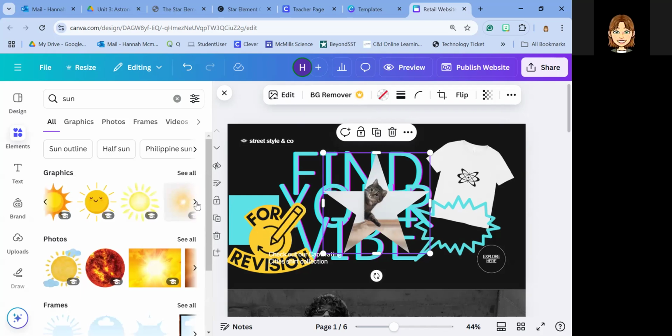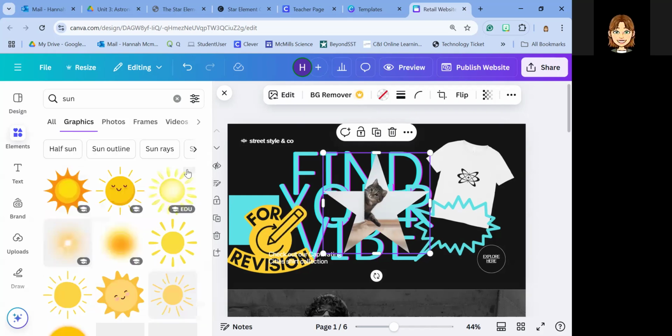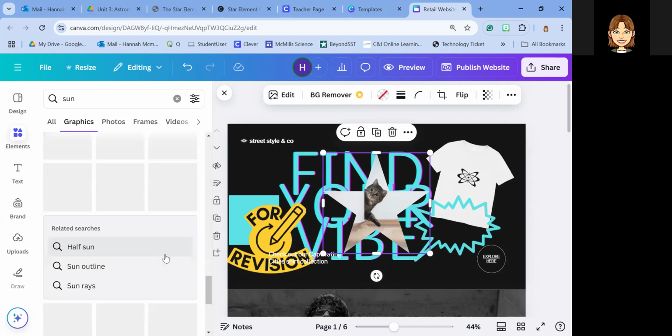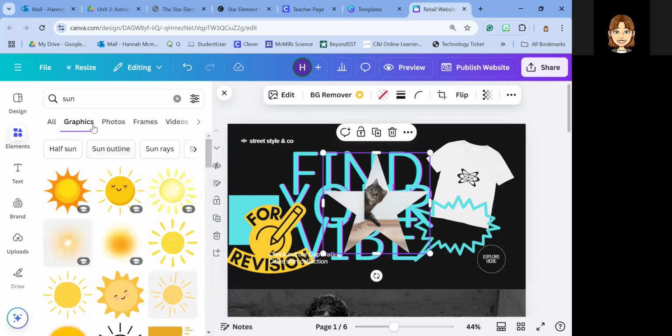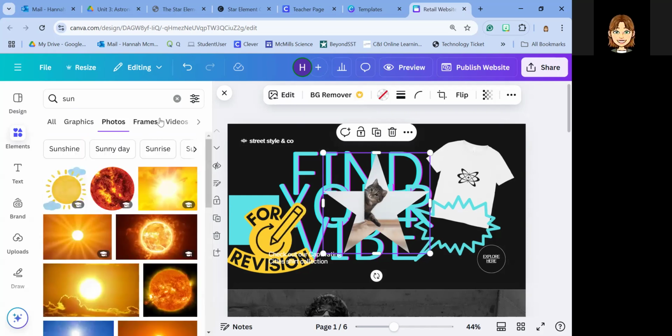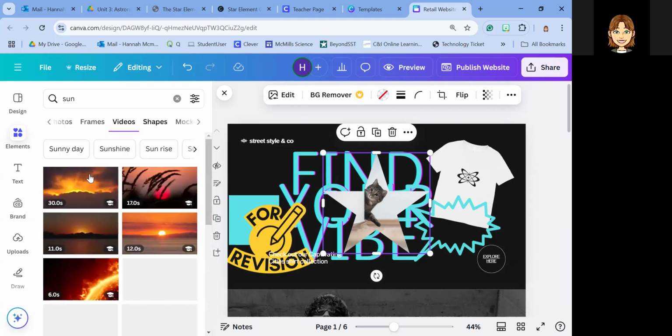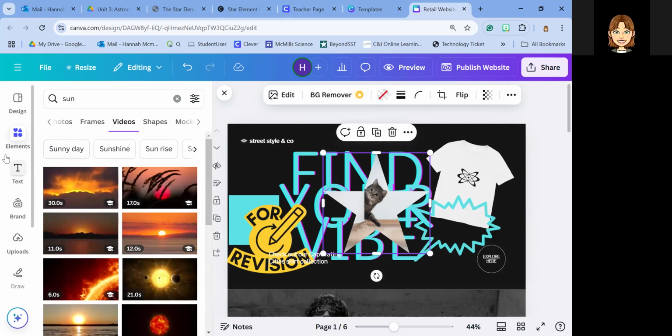You can either scroll through or you can press see all, and the see all will give you all of that particular option. So I clicked graphics, so it's giving me all the sun graphics. I could click photos, frames, videos, and it's going to pop all of those up for me.